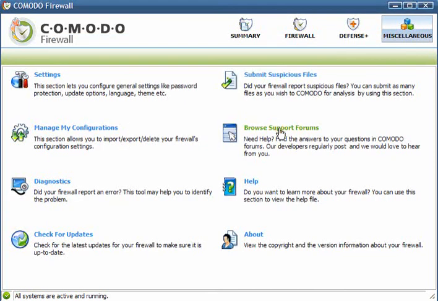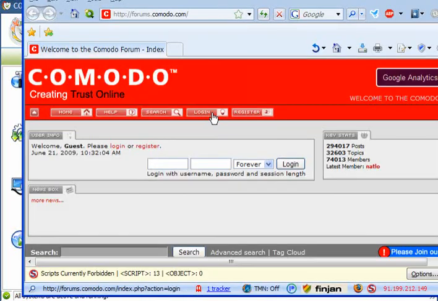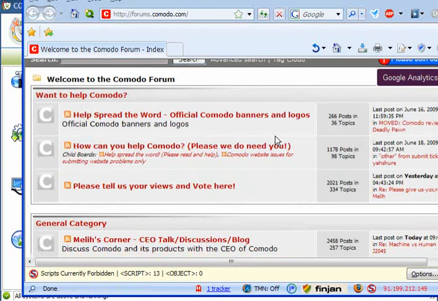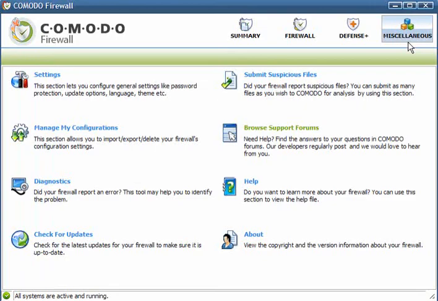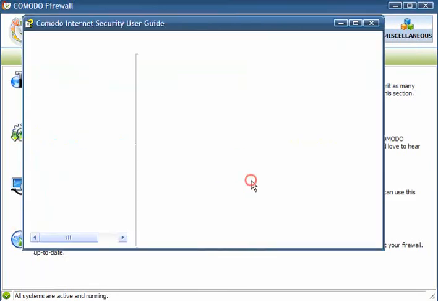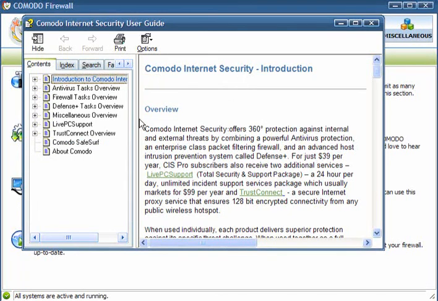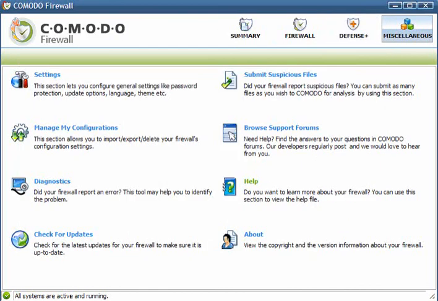You can browse the support forums, which has a lot of information to be had if you have problems with Comodo, whether it be the firewall, the antivirus, the proactive defense. The help is in the form of an HTML help file, and it will answer many of your questions if you go through it one step at a time.